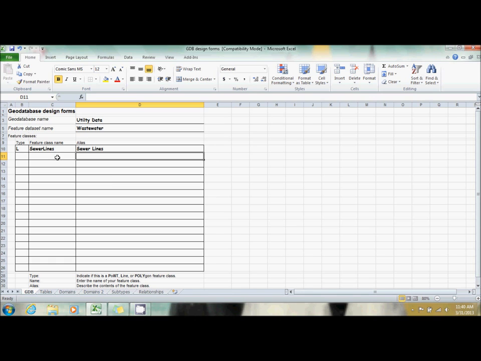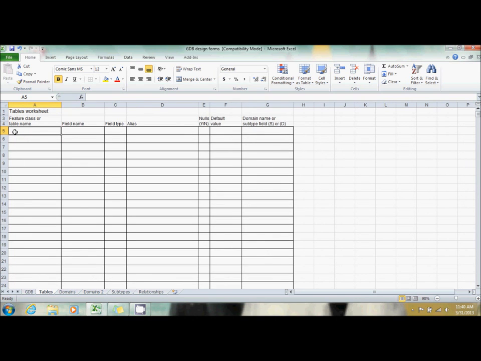Now that we have our feature class, we can create a table for it. So you want to go into your table tab and you want to put sewer lines. And then we just want to start adding our fields. And we have pipe size, material, year built, and description. And like I said in the last tutorial, you want to be careful with the spelling, because how you spell it here, you want to have it be what it's going to look like once we put this into ArcMap.